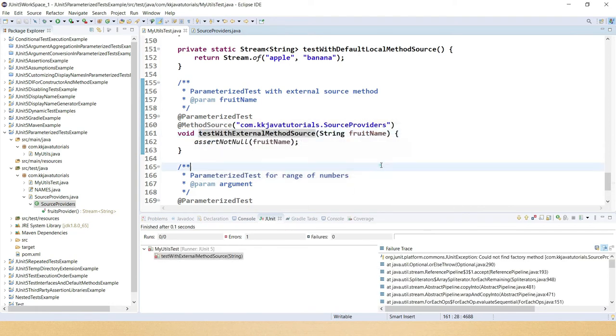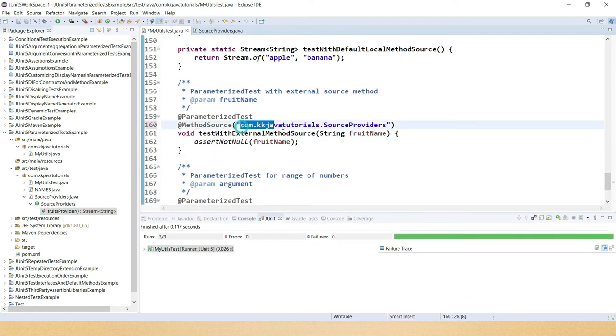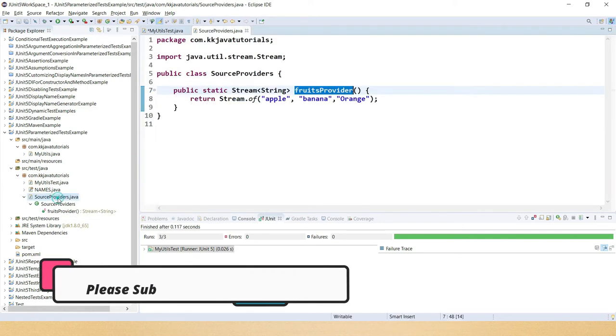So it is getting failed, I don't know why. The message is saying could not find factory method. Let me check. Okay guys, so here I have just specified the qualified name of the class, but I was supposed to specify the qualified name of this method.